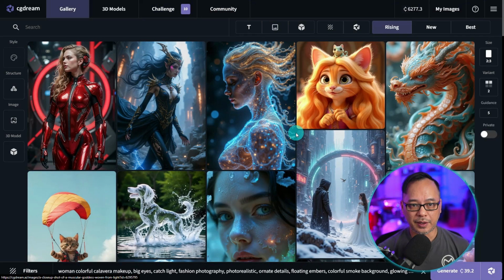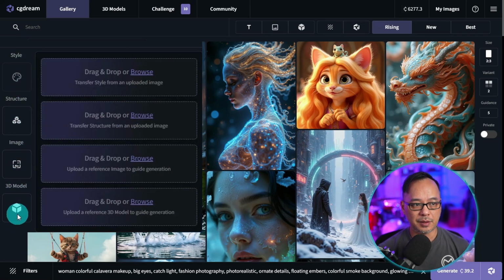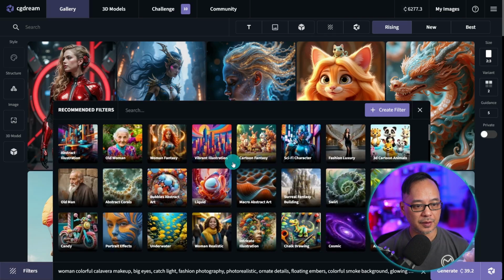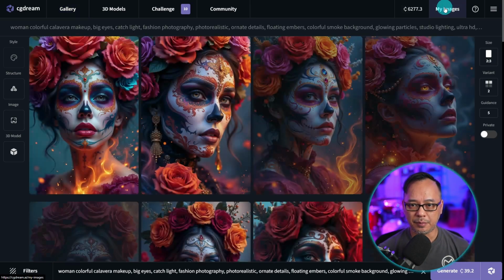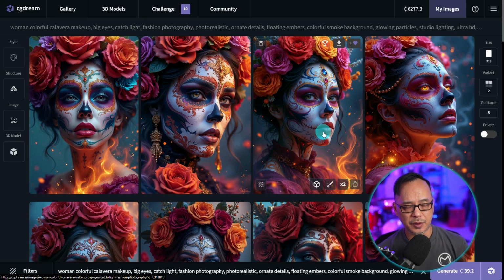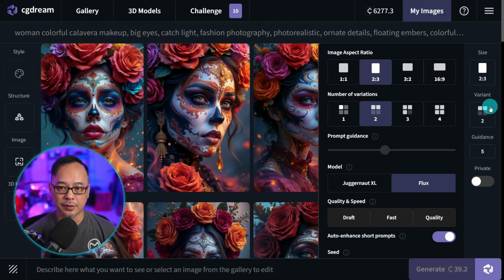Now you'll notice right away that on the left here are various features: style, structure, image, and 3D model. The corner here has various filters, their versions of LoRAs. And then on the right, you have access to all your settings. So I'm going to go ahead and click on My Images. I've done a few images here, and I'm going to walk you through various ways where you can generate some images, okay? So regardless of where you are, whether you're in the gallery or anywhere else, you can just hover over the right here to get the settings.